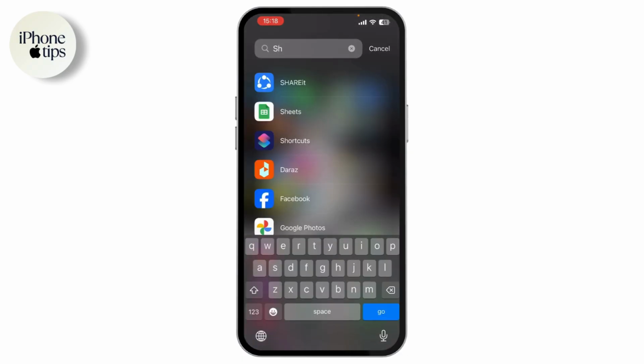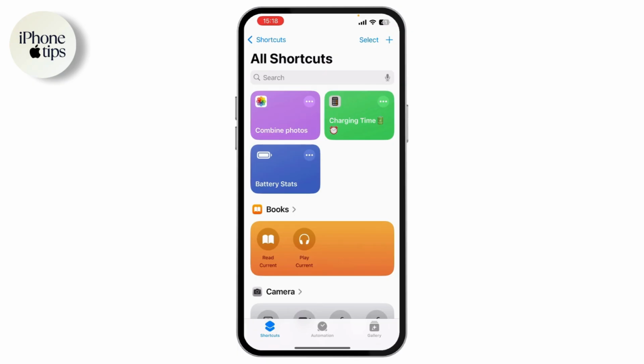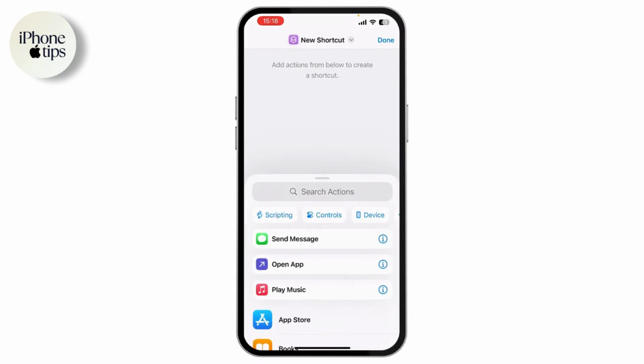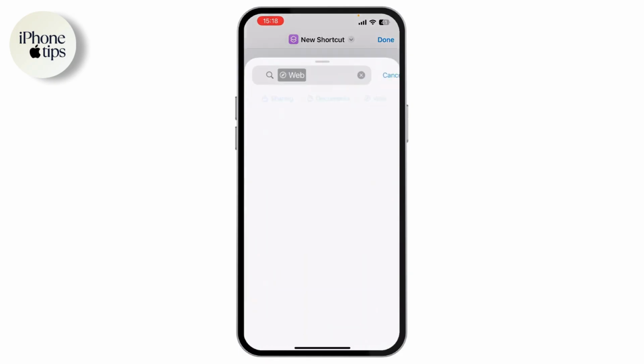So search for Shortcuts. And after opening Shortcuts, you need to go with plus, which is on the top right. From the plus, you need to go with add action. And from the add action, you need to search for web, or you will find the web right here. You need to tap on web.